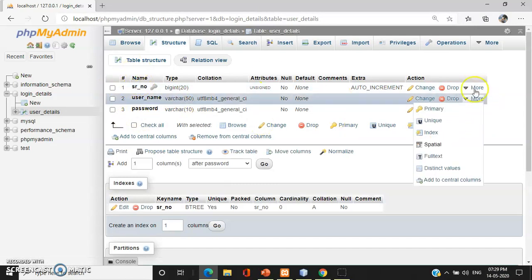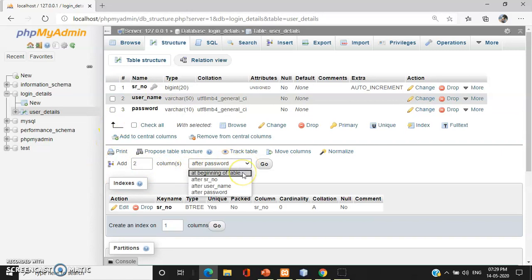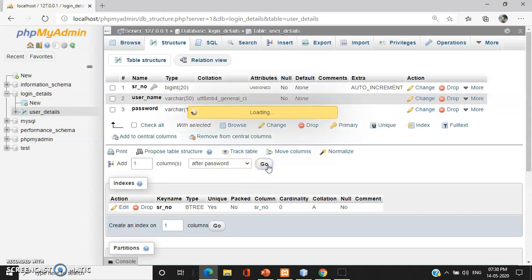You can see here whatever number of columns that you have created. Now you can also add columns. So how do we add? Suppose after creating the table, I think that I should add some more columns. So here I can put add 1 or add 2 columns, and after which column I wish to add this, either at the beginning or after serial number, after username or after password. If I have to add any column at the end, I will select the last column which is added, and suppose one column I have to add, and I say go.